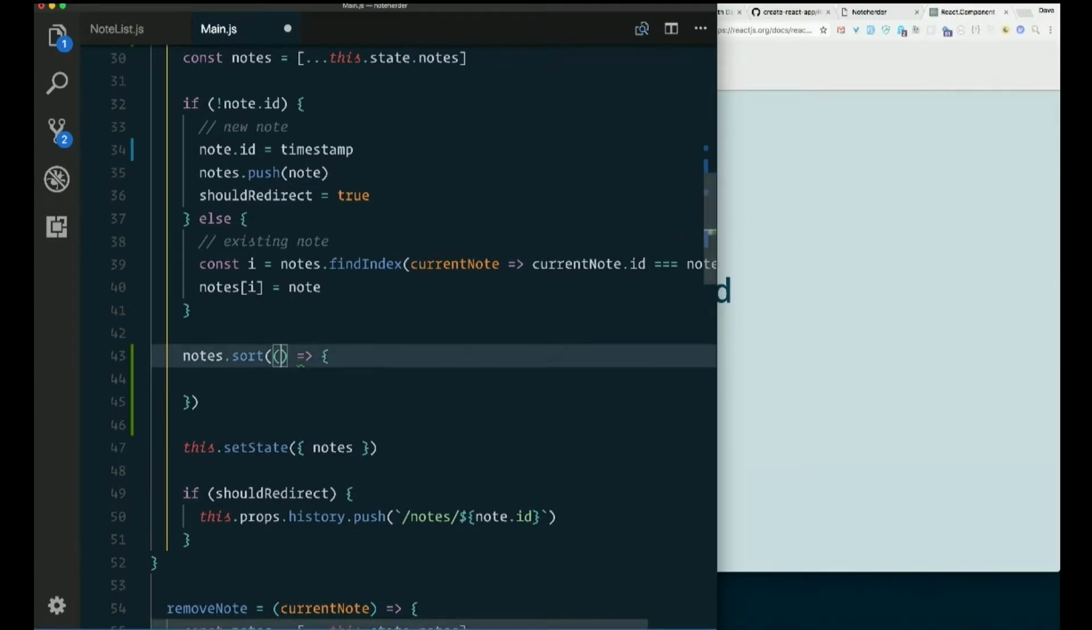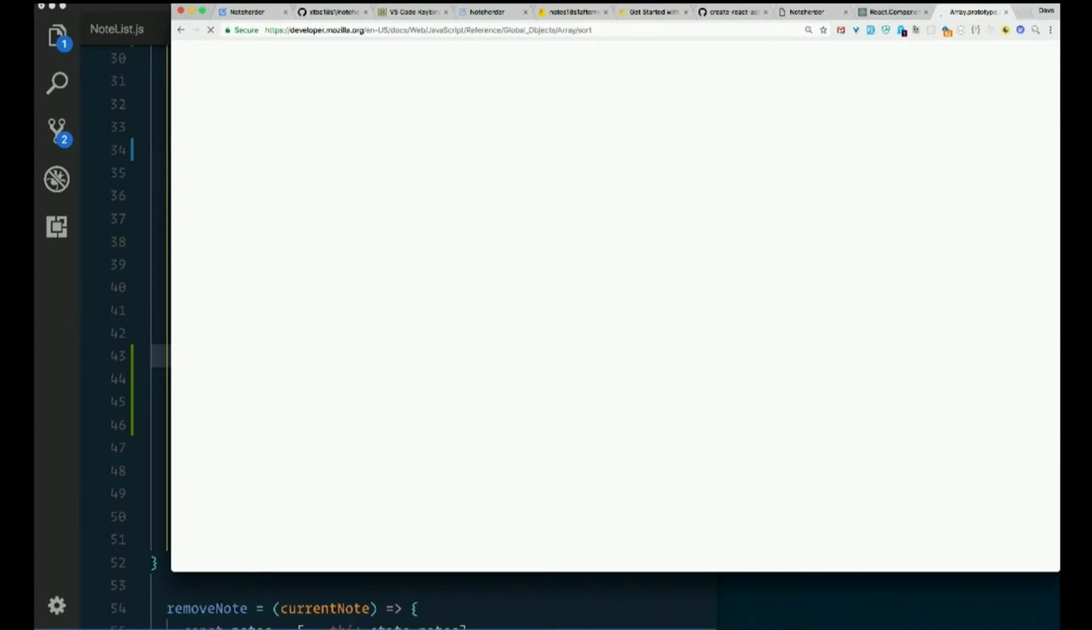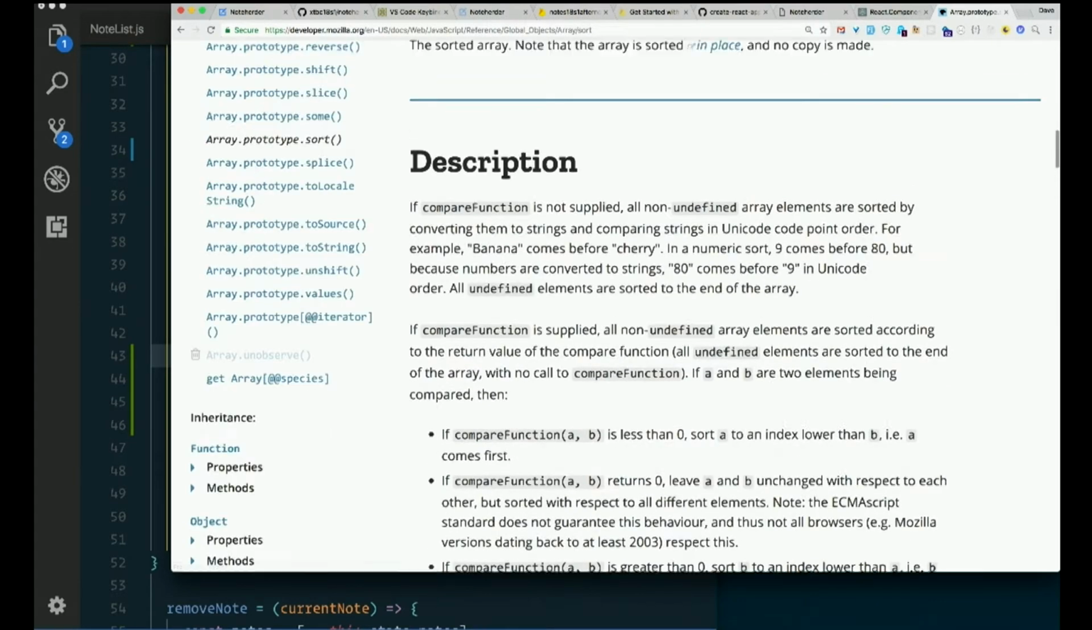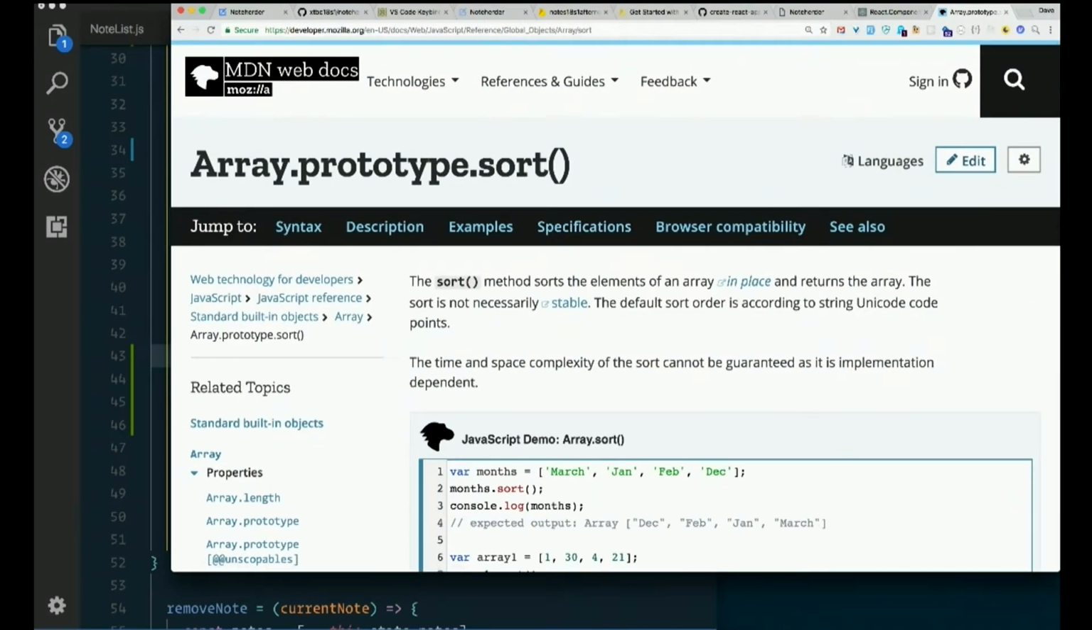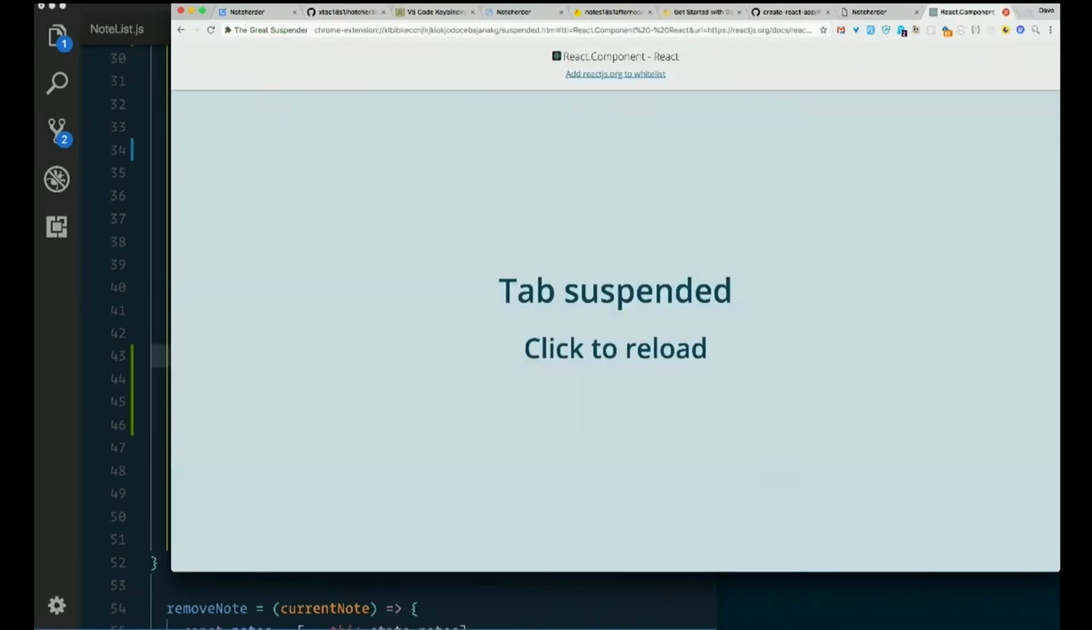that will get. But then shouldn't that equal nodes equals nodes dot sort? Because it needs to update that. Right. Yeah, this will just return the thing. But didn't it say in place? Sorts the elements of an array in place. So what that means is it'll actually overwrite the original array as it does it.